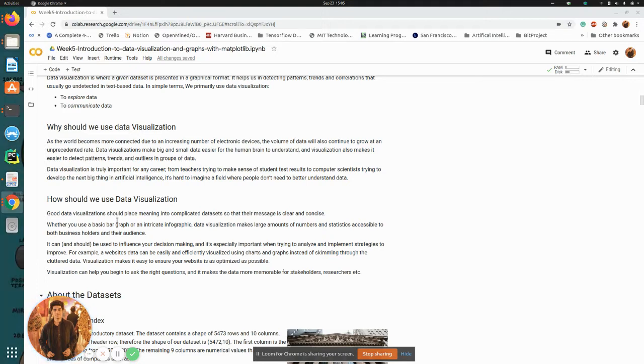Good visualizations should place meaning into complicated data sets so that their message is clear and concise. For example, when you use a basic bar graph or an integrated infographic, data visualization makes large amounts of numbers and statistics accessible to both business stakeholders and their audience, or just researchers in general. It can and should be used to influence our decision making, which is known as data-driven decision making. And it's very important when you're trying to analyze and implement strategies to improve. For example, let's take Facebook. Their data is collected and then visualized to extract meaningful information out of it. That's how their HR and marketing departments work.